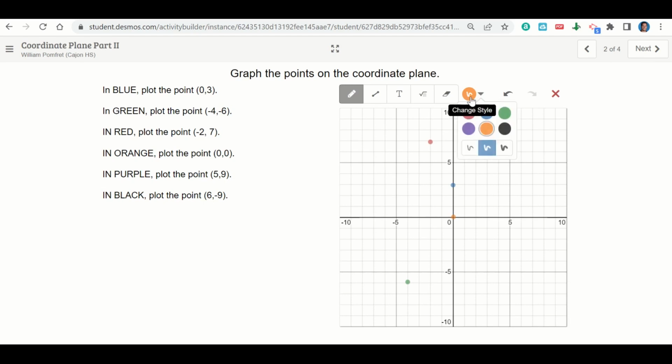Then I'm in purple, so I'm going to change it to purple. In purple, we want 5, 9. So X is 5, Y is 9, right there. And the last one is in black, and it wants 6, -9. So I'm going to go 6 to the right, down 9, right there. There's 6, -9. So now I have all these points plotted on the same coordinate plane. Then we'll click Next, and we'll move on to the next one.